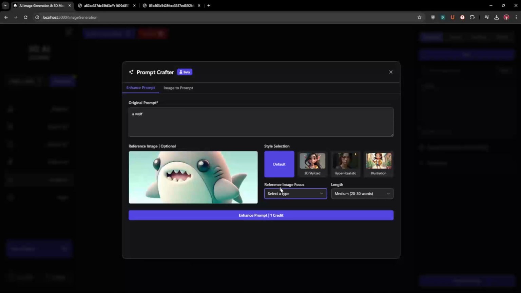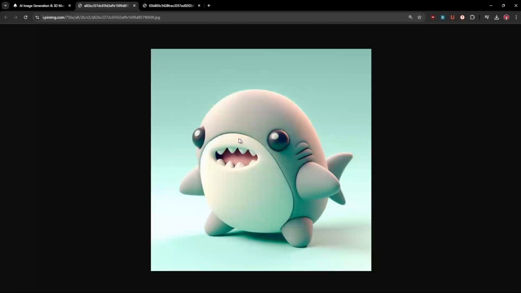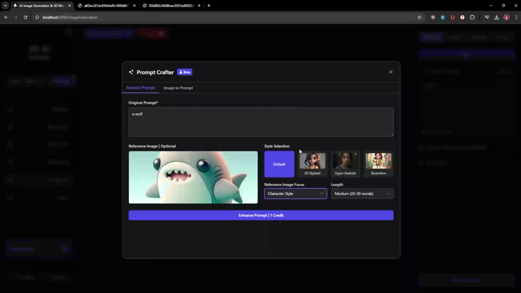And now you need to select the reference image focus. What should the reference image be used for, basically? You can select character style, environment style, color palette, lighting, and composition. In my case, let's select character style because we want to use the stylized 3D look of this image. And if you want, you can also select a style here. Maybe let's say 3D stylized.